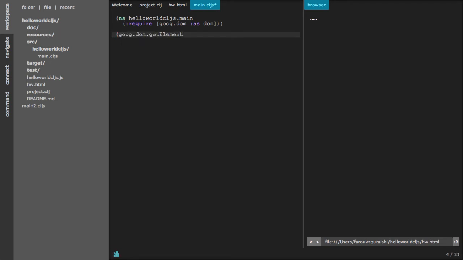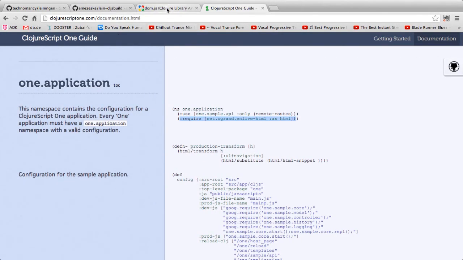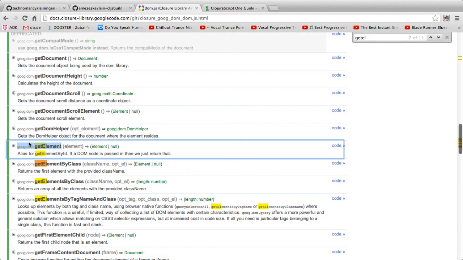Okay, let's try a command. Oh, okay, so it's working. I don't know why we didn't get anything here. Okay, for an element that doesn't exist, we get nil. One that does exist, we get this object. So here you can see this is the function called getElement.